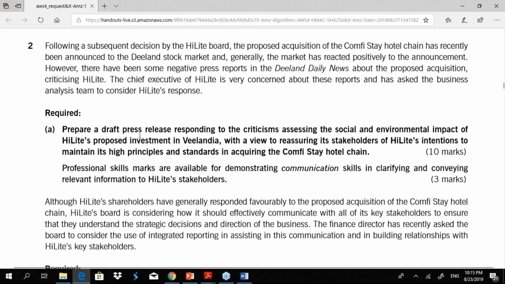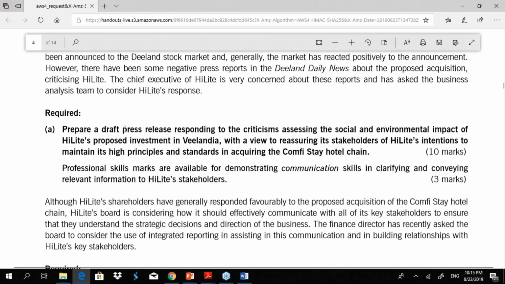C, prepare a draft press release. So make a note of this format. You can find out how to prepare a press release from that communication document.